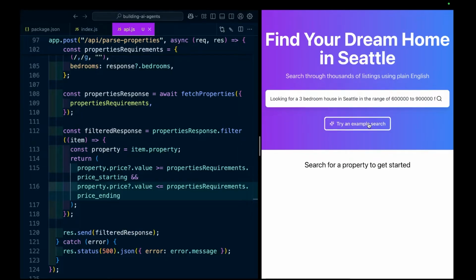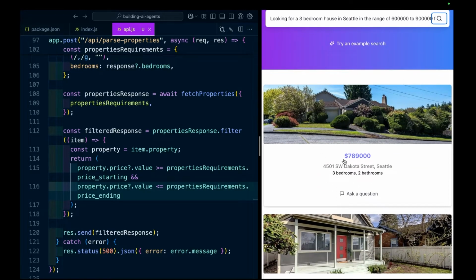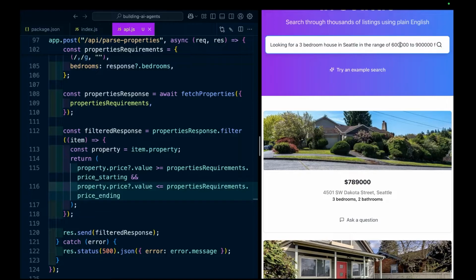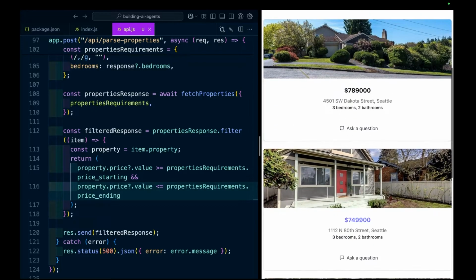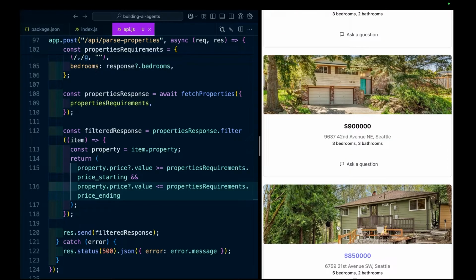So let's try an example search. Hit search. Okay, cool. We're starting to get properties now. So if you look at this, we had a price range of starting range of 600,000 to 900,000 with 3 bedrooms. We're getting properties within that range with 3 bedrooms or more. Perfect. So that sets up our UI so that we can integrate with our API, which is RapidAPI for Zillow. And now let's start building the agent.